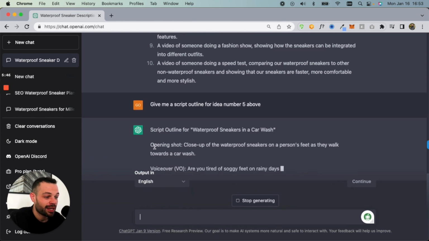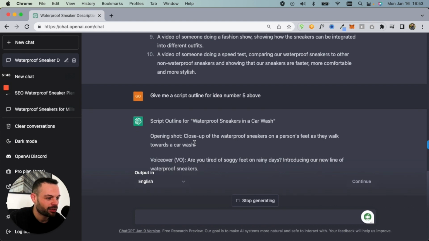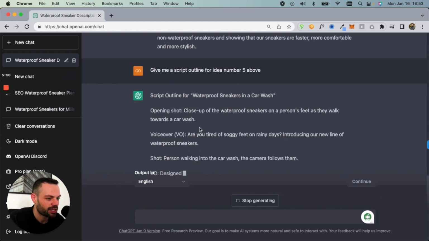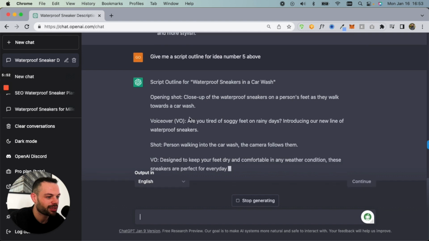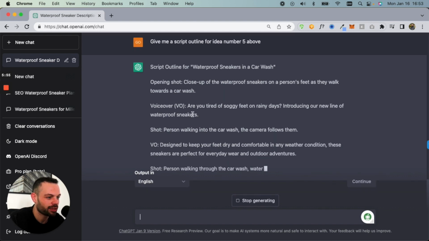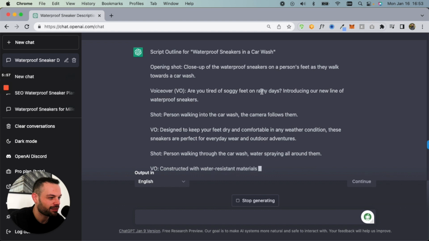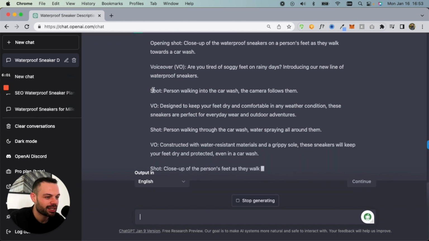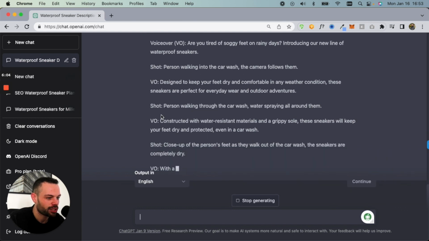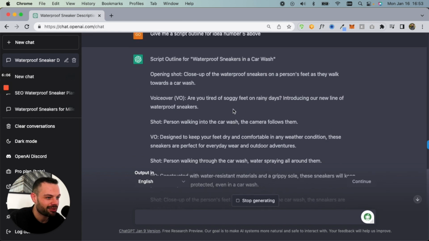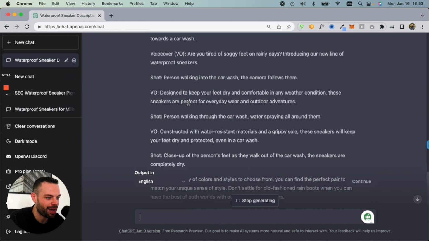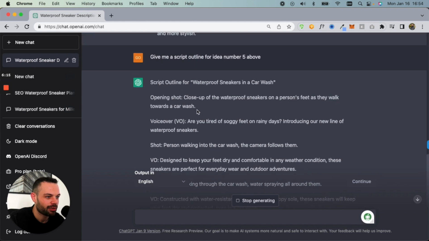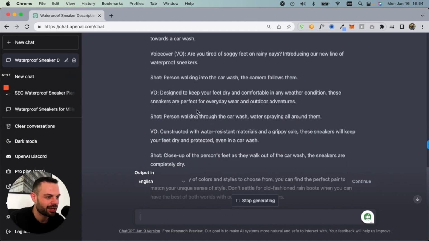So it's giving us an idea for the opening shot, where the camera does a close-up of the waterproof sneakers, coupled with a voiceover of someone narrating, "Are you tired of soggy feet on rainy days? Introducing our new line of waterproof sneakers." Then it's telling us to go to the next shot, another voiceover, etc. So it really does break down the entire script for an idea for this video that you could shoot for your waterproof sneakers, or whatever product it is for your e-commerce brand, and really does give you a fantastic outline for everything you could do there.